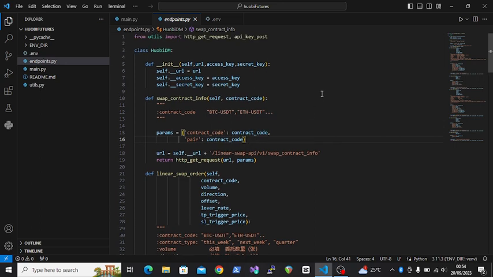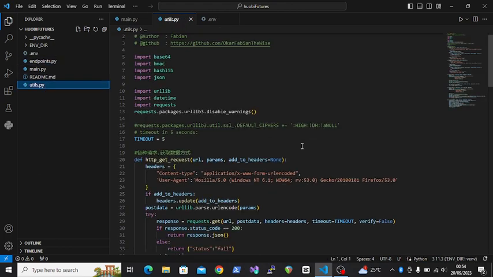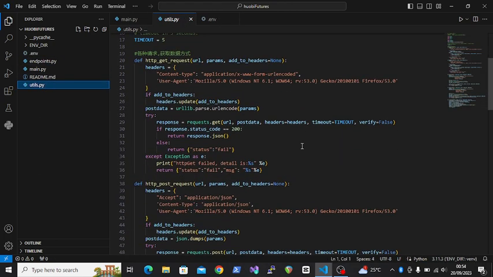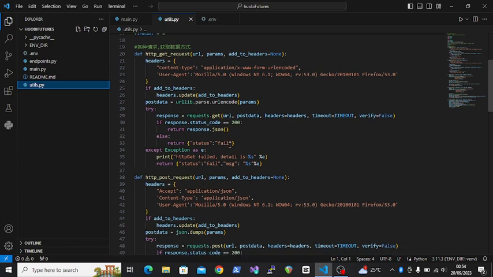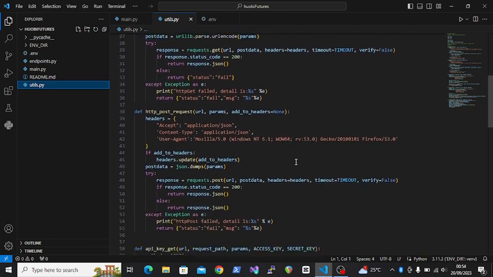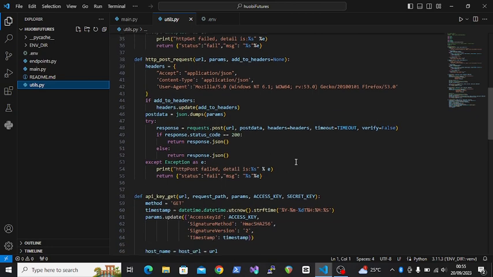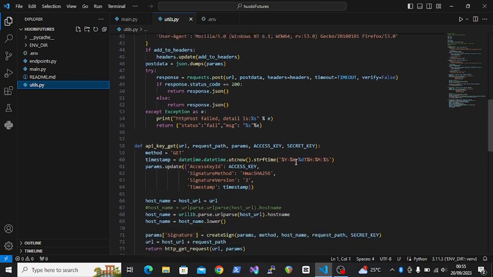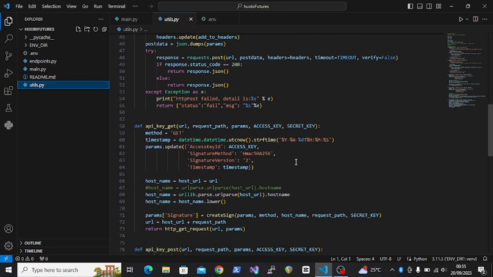So I have an HTTP get request here and a post request, and that's in the utils.py file. Let me just run through this quickly. This is the get request. If you know about requests, it's just a normal way of making requests and stuff like that. And this is the post request. I'm not actually going to be using the post request.